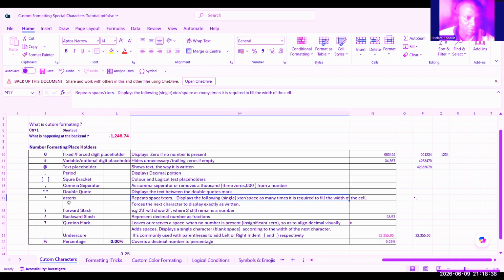So that's for asterisk. We have forward slash. Forward slash will force the next character to display exactly as it's written. So if you want to add an alphabet to a number and we want the alphabet to show and the number to still behave like a number, we can use forward slash. If we place forward slash in front of the letter, whatever letter we write there will show just as it is written.